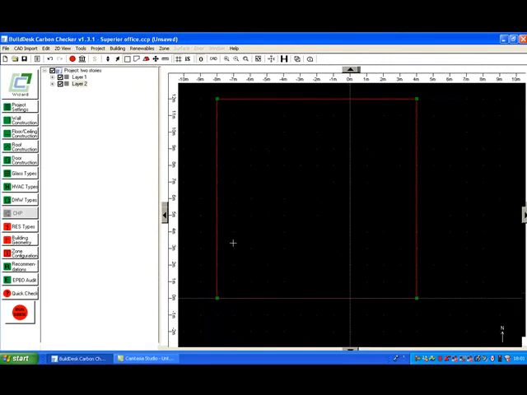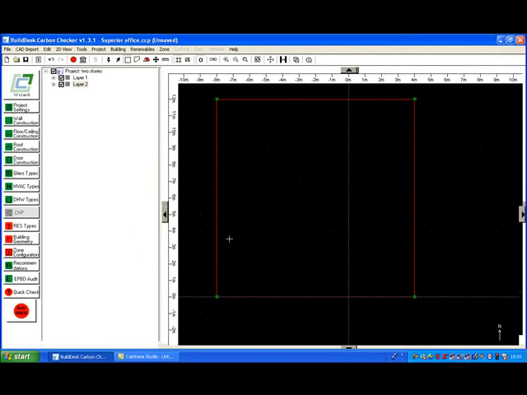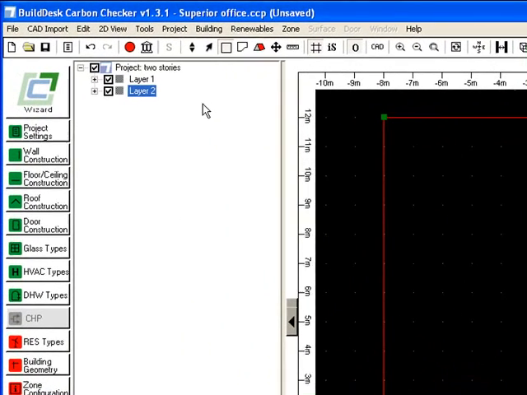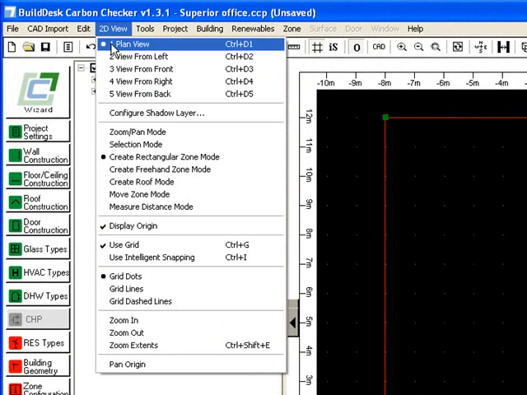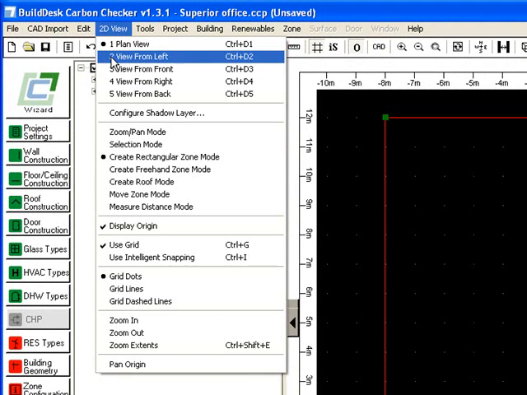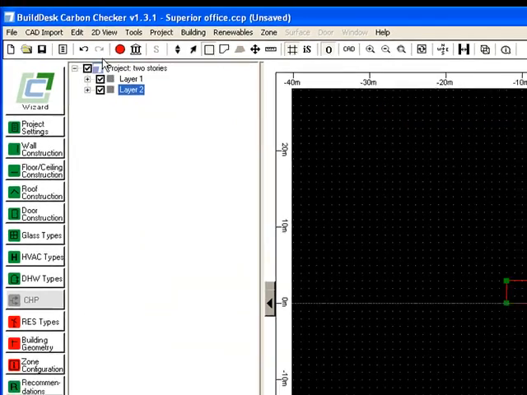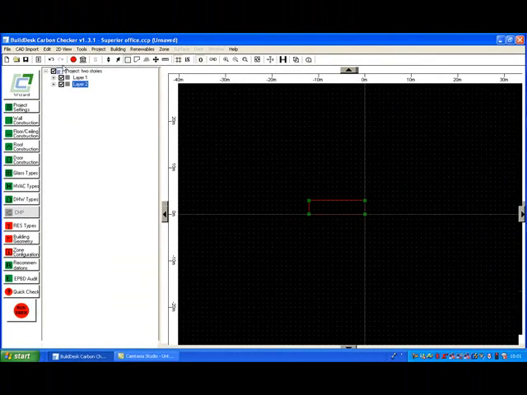Again, it's gone red because it conflicts with the existing layer. Carbon Checker defaults to a plan view in 2 dimensions. We're going to change that now so that we're looking from ground level at the side of the building. And here you can see a 3 meter high building, and it's 12 meters wide.